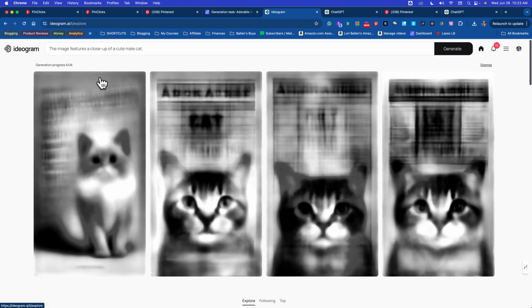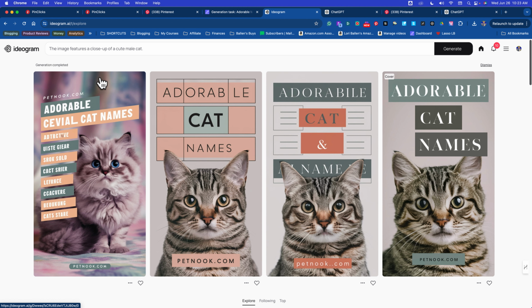But sometimes I'll just spin it a few times and see if I can get it out of the gate and see what it gives us. Adorable cat names. I think we got one. Sometimes I can't even see the typos right out of the gate, but look at this. Adorable cat names, petnook.com. I think we got it. I mean, this is not perfectly aligned, but I like it. I'm going to go with it.